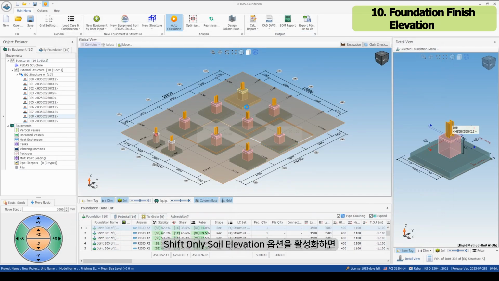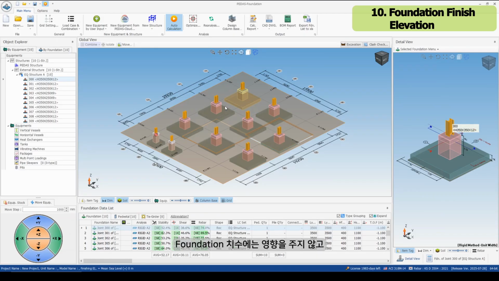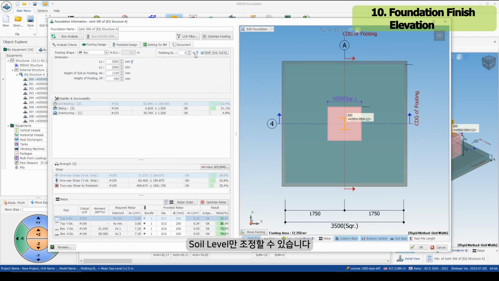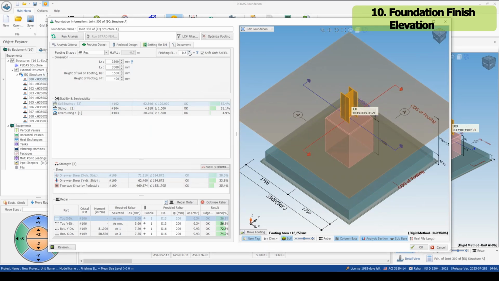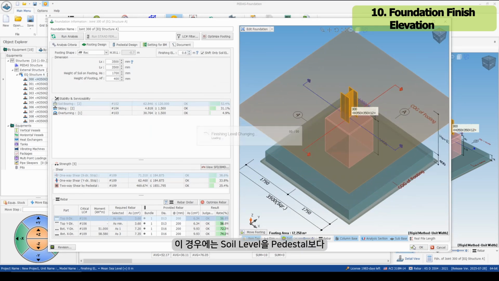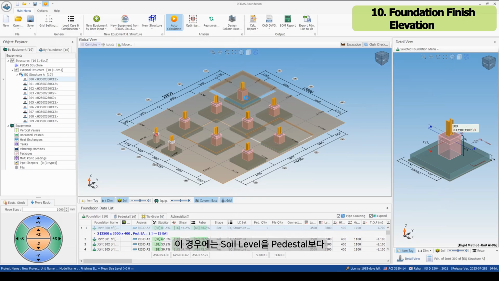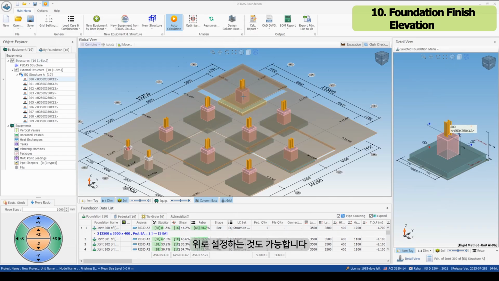Alternatively, when the Shift Only Soil Elevation option is turned on, you can move the soil level without affecting the foundation dimensions. In this case, you can also set the soil level above the pedestal.